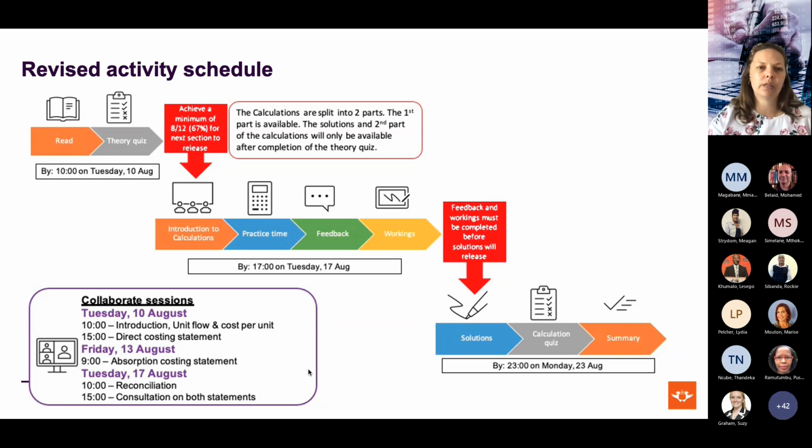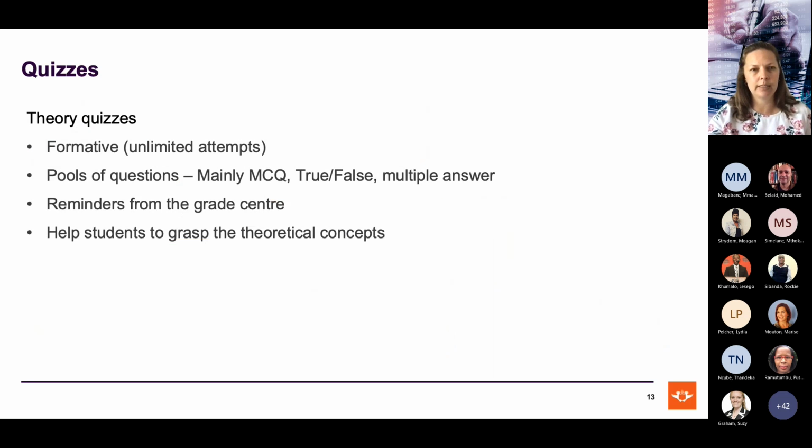So this is also just a way of how we've scaffolded the activities for students, to make sure that they do the activities in the correct way, so that they first get that theoretical understanding before they move on to the calculations. So this then brings me to the quizzes.